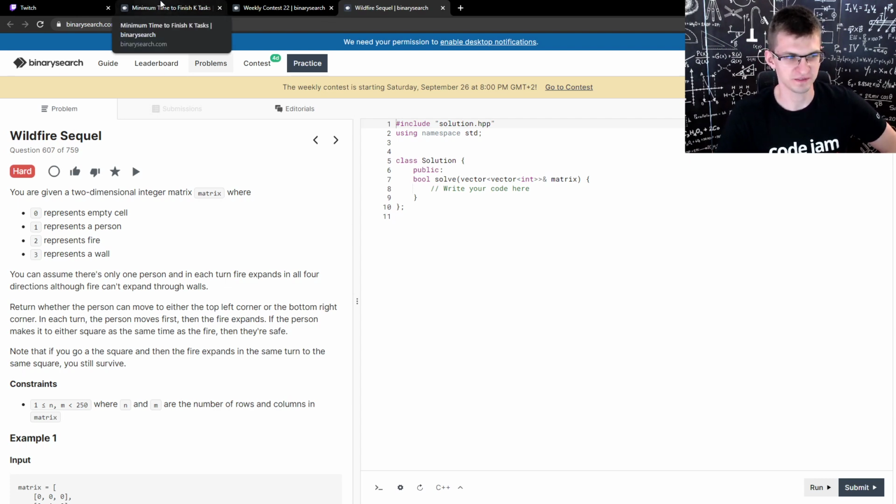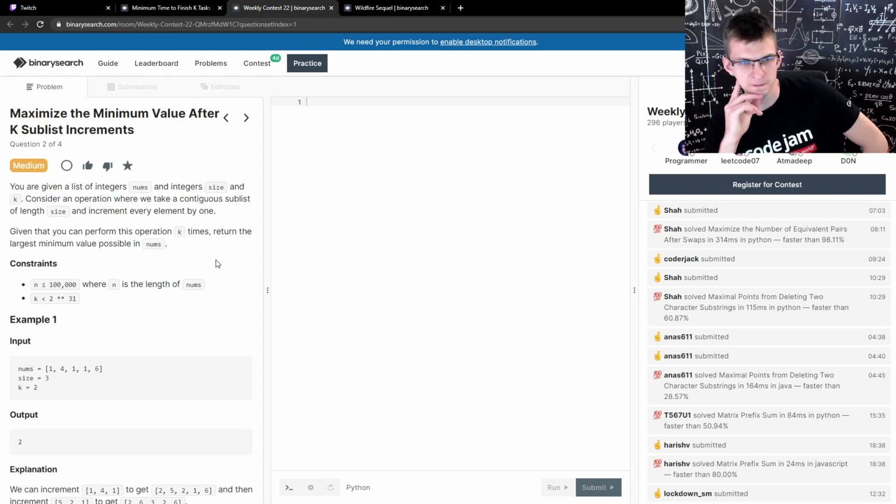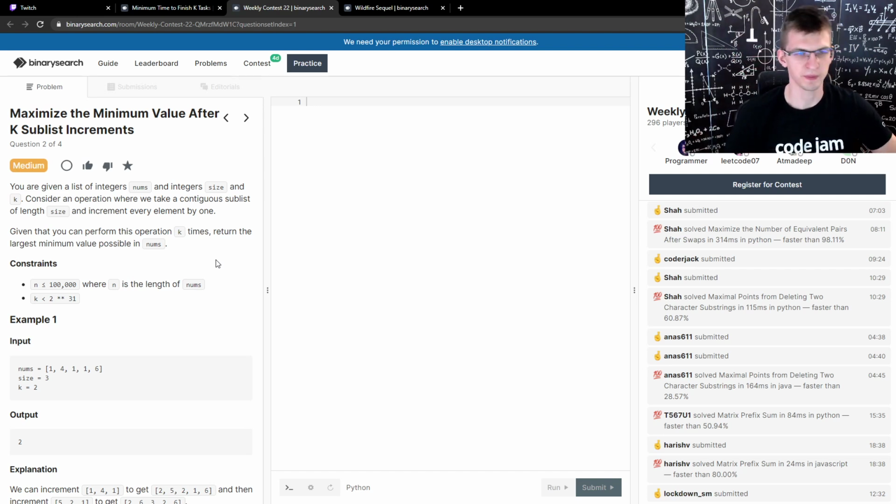LeetCode and BinarySearch today. I will read this, but if it's difficult, then skip. You're given a sequence. Take a continuous sublist of length size and increment every element by 1. This might be a cool problem. You're given a sequence, k times, take an interval of size 3 and increase everything by 1.